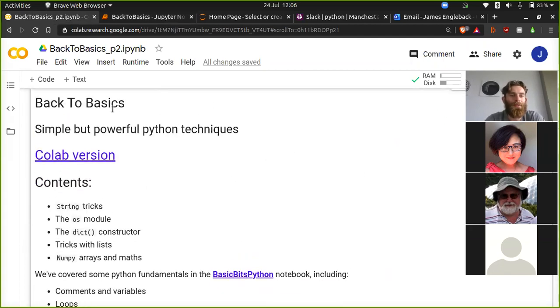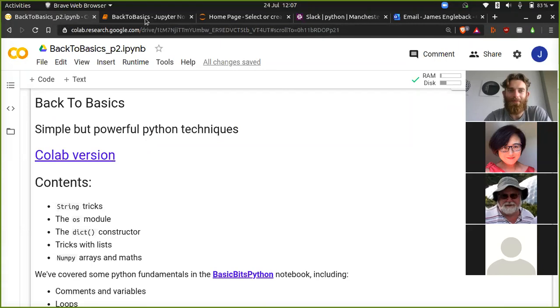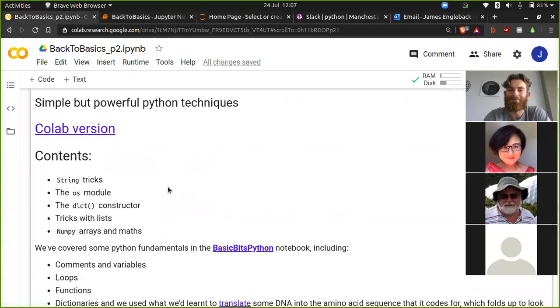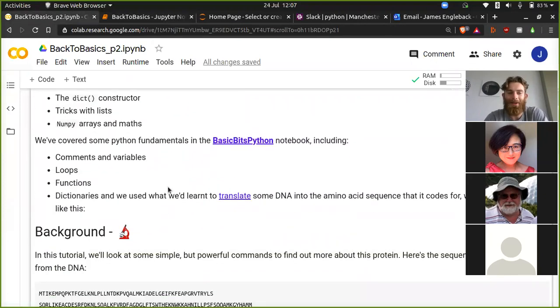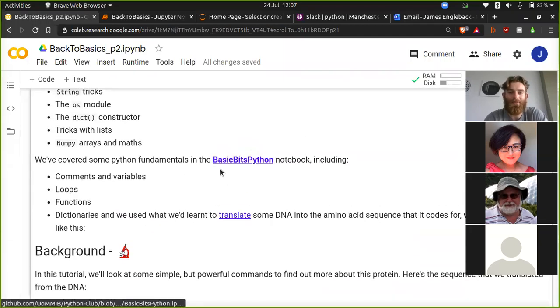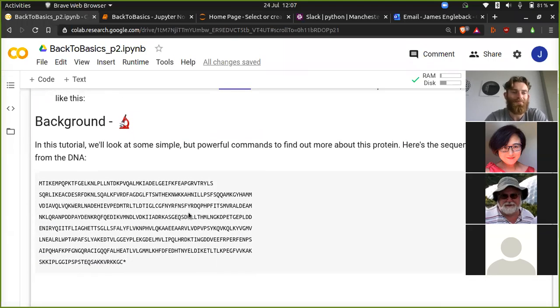Last week we were going through a Back to Basics Jupyter notebook that I've been hosting on Colab. This one is a different version from the one I would have shared last week, because frankly I'm not very organized about how I transfer stuff from when I work on it locally to Google. I need to think of a better way of doing that. But anyway, it builds off an early tutorial we did called Basic Bits Python, which covered simple Python primitives like strings, dictionaries, different types of numbers, and so on.